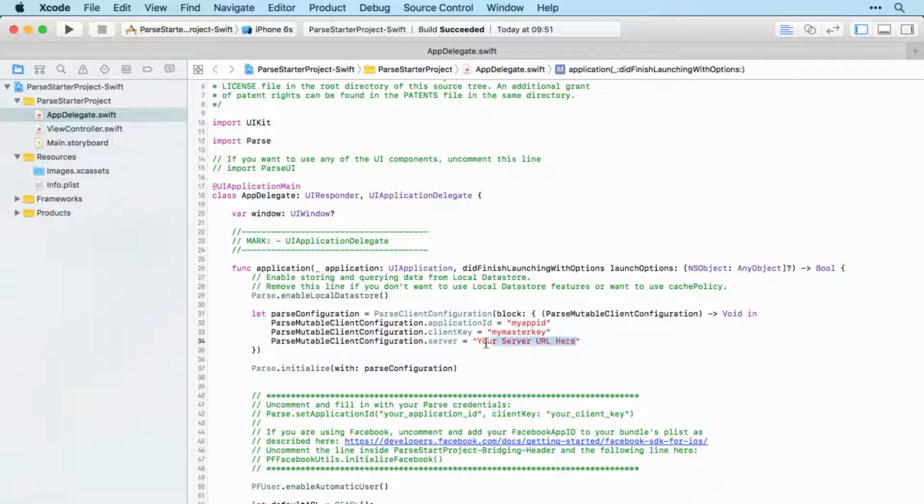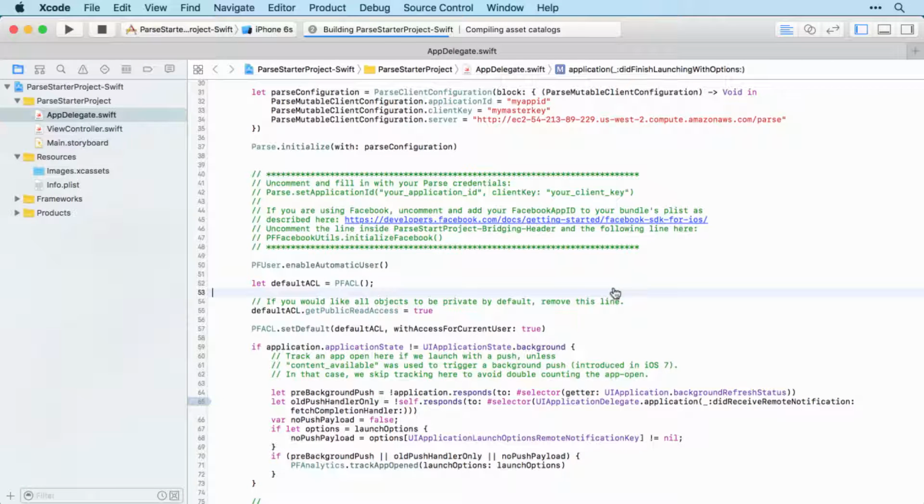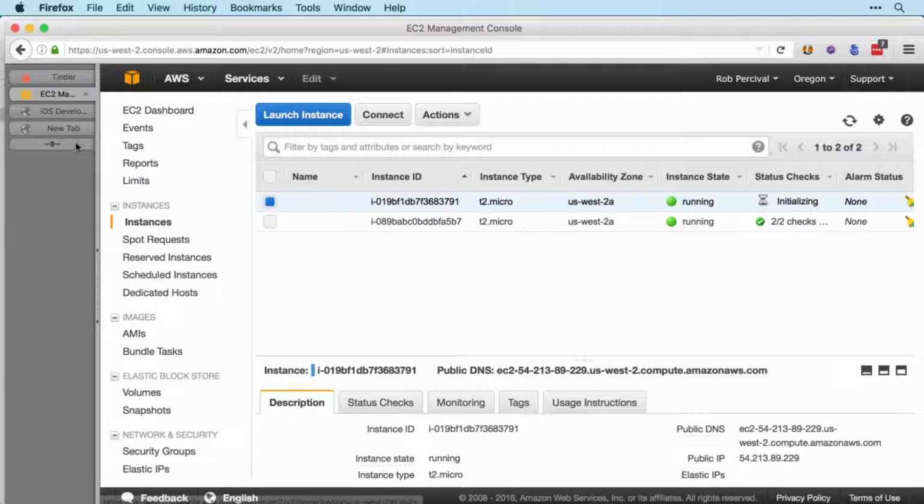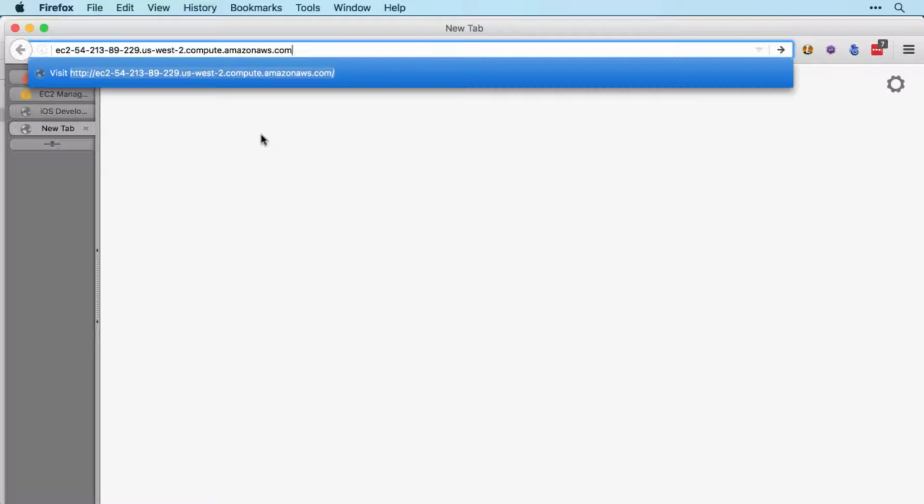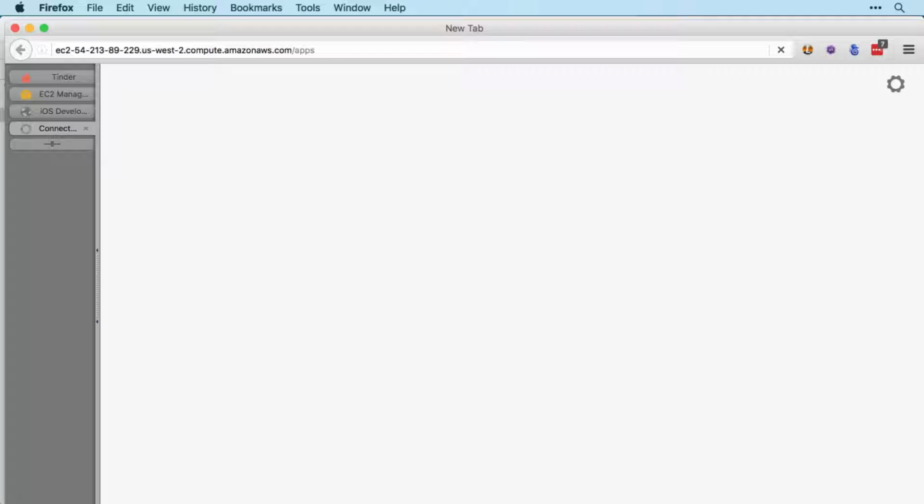and paste it here into the configuration server, and then put /parse on the end. And I'm going to optimistically run the app. It might be a little early, but we'll only get an error message if the server's not quite ready. And I can also paste that into there and look for /apps to see if the Parse dashboard is ready to go as well.